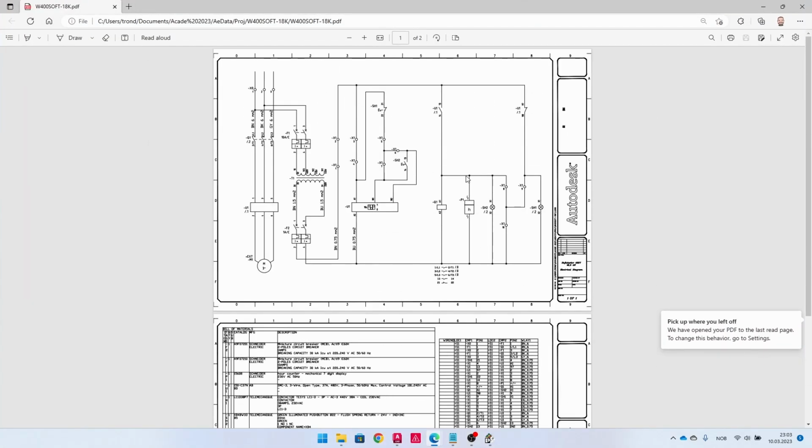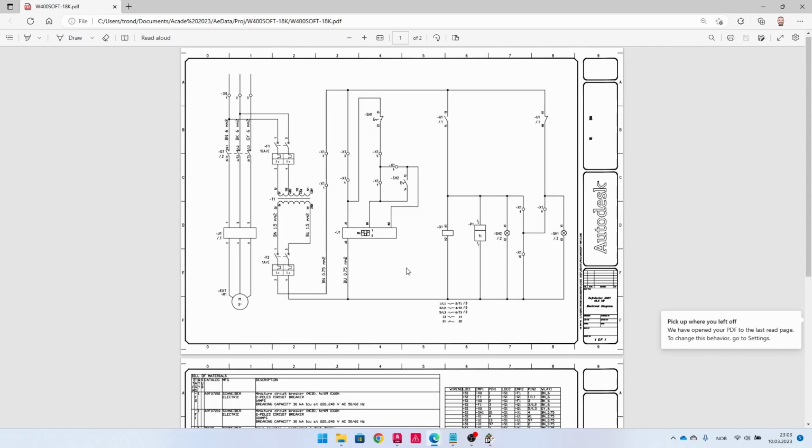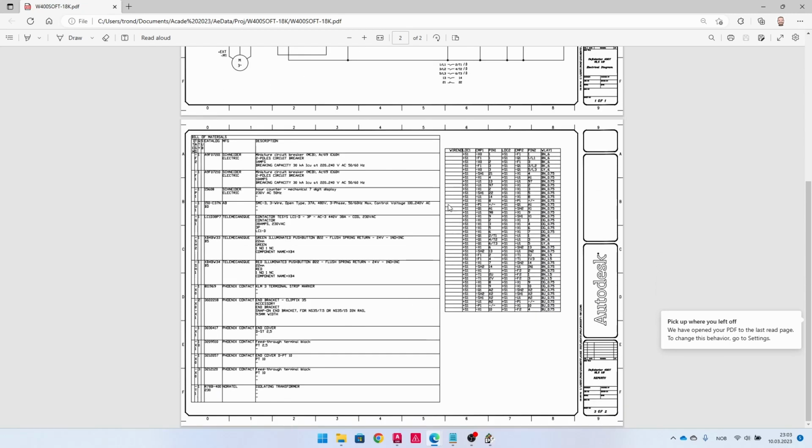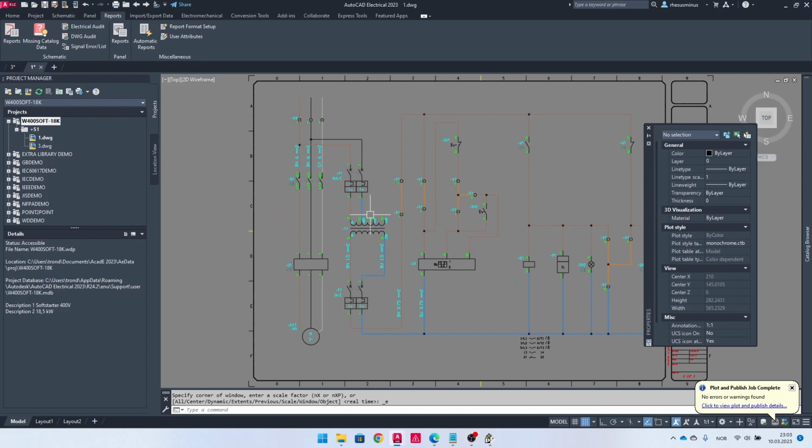That looks like this. I'm pretty sure we can build something out of this one. So that would be the AutoCAD Electrical way of doing schematics, and we will continue with EPLAN.